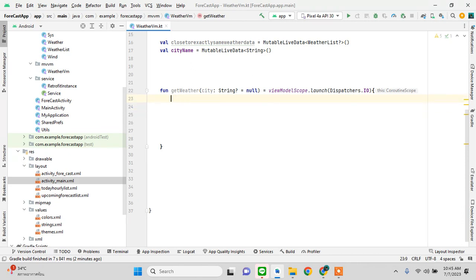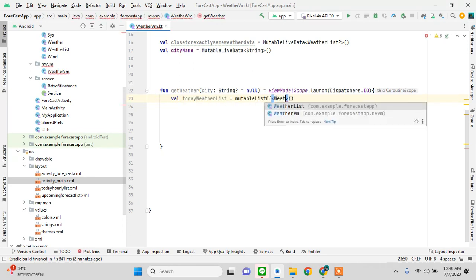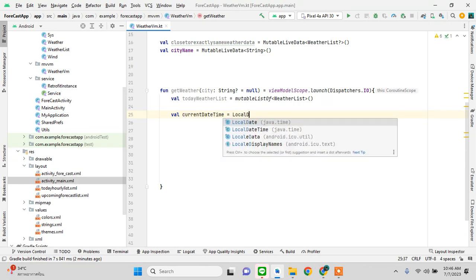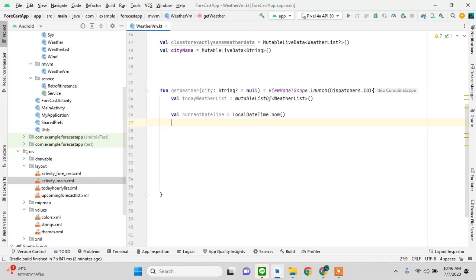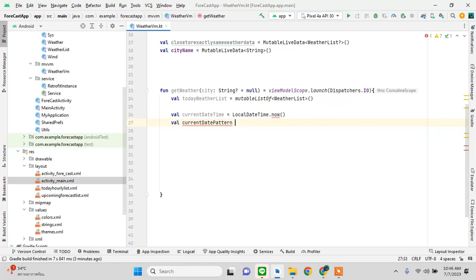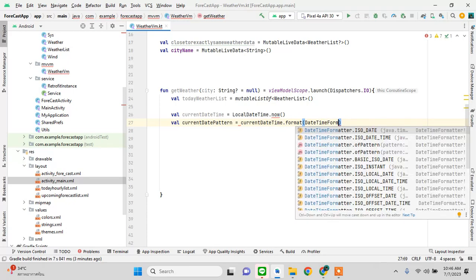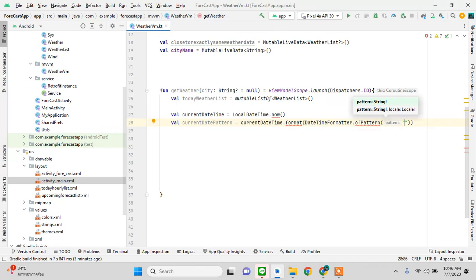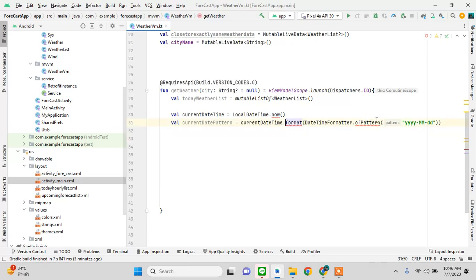Okay, so let's just get val todayWeatherList, a mutable list of weather list. val currentDateTime, LocalDateTime.now. val currentDate pattern, currentDateTime format, DateTimeFormatter. I'll tell you in a short while why we are doing the date thing. Yeah, this we have to add. Okay, gone.